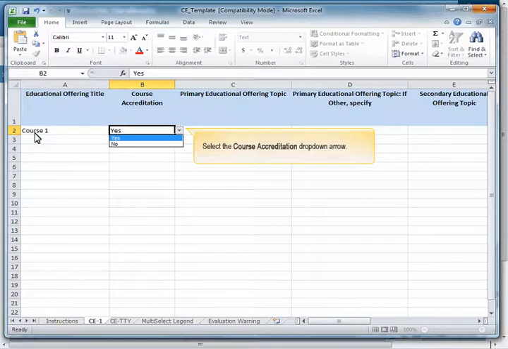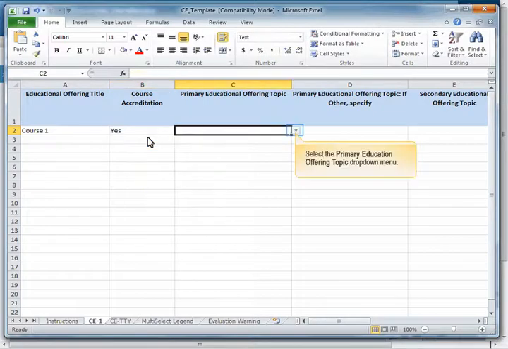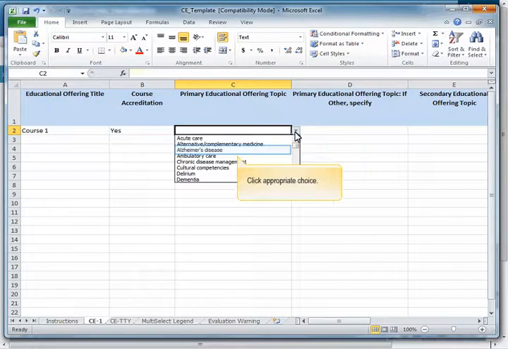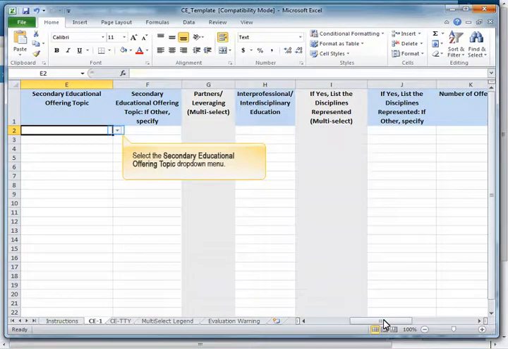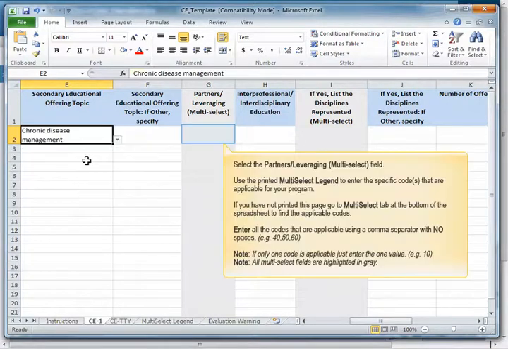Select the Course Accreditation drop-down. Select the appropriate choice. Select the Primary Education Offering Topic drop-down menu. Click the appropriate choice. Select the Secondary Educational Offering Topic drop-down menu. Click the appropriate choice. Select the Partners Leveraging Multi-Select field.